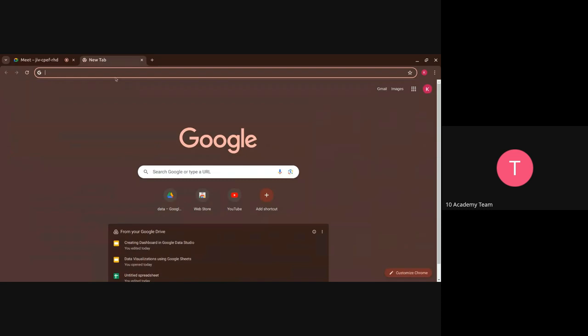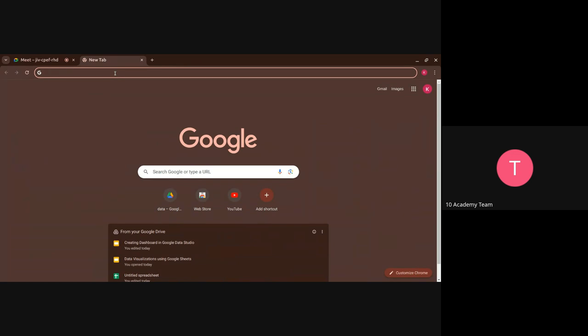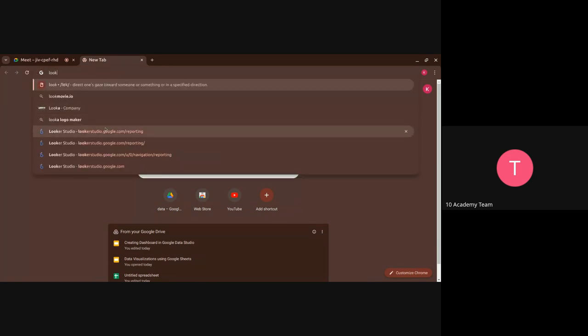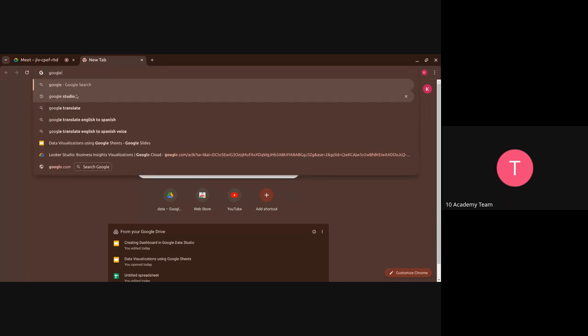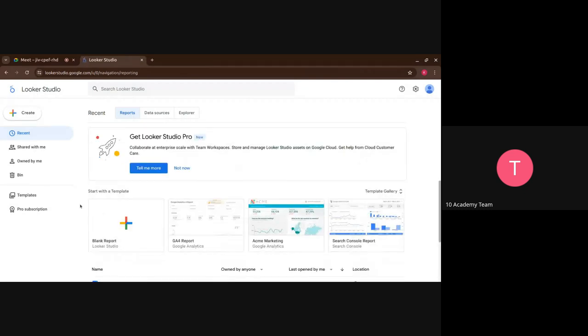Okay, great. So let's start with looking it up, Looker Studio. Select the Looker Studio site. When you are prompted with this, you may need to create a new account. I've already signed in, so I don't need one. Then what you're going to do is create a data source.